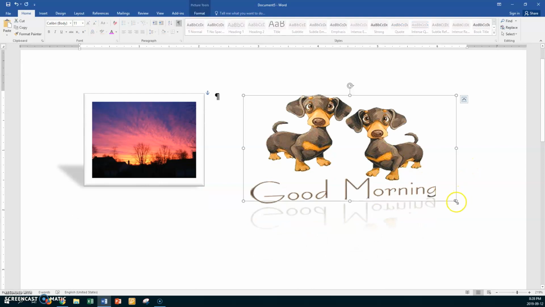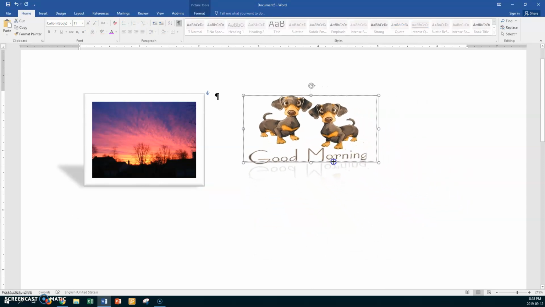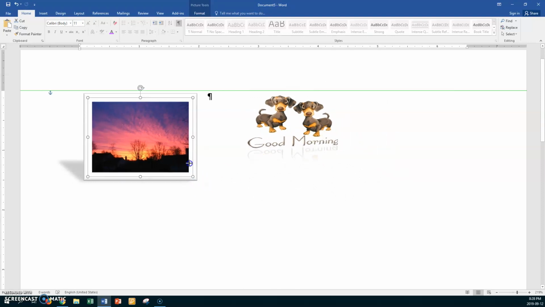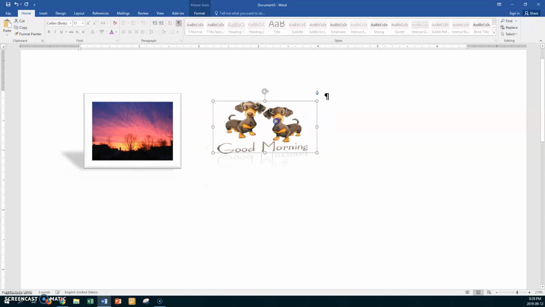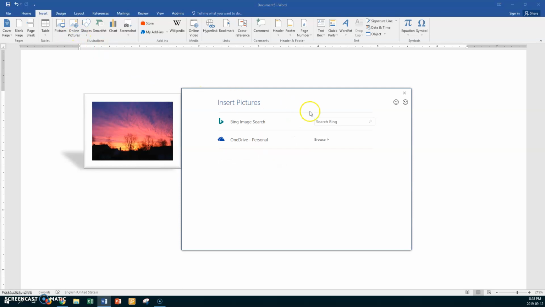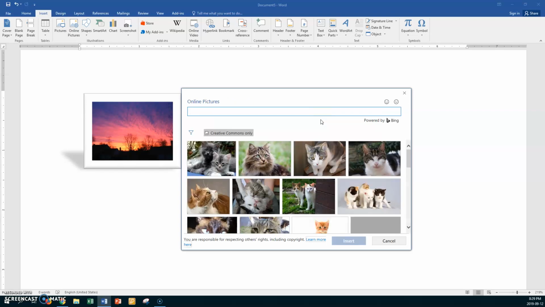I want to size this one down a little bit more. Okay, so I got 3 pictures, and I'm going to size this one down a little bit more. So size them down so that we got 3 pictures. Okay, we got 2 there, and we're going to put another one in. So now let's go to Insert. Let's go to Online Pictures and search for, and I'll say search for cats, just in case somebody's a cat lover, not a dog lover.